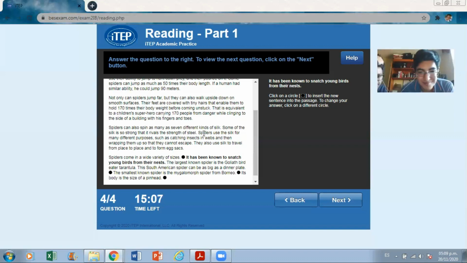The South American spider can be as big as a dinner plate. También puede ir después de dinner plate. Es que puede ir en los dos. Pero nos quedan 15 minutos, banda. Pero todavía podemos dar medio minuto para esta. Sí. It has been known to snatch young birds from their nests.